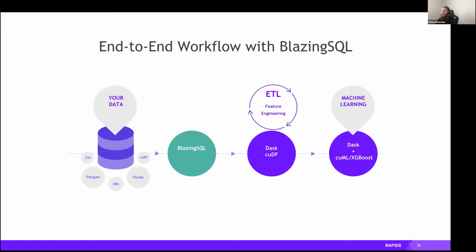You've already seen this workflow at an earlier stage in this workshop during the section presented by my colleague Vibhu. And Blazing SQL can be introduced into the same workflow, where it acts as another layer between the user's data and the ETL phase with cuDF. So Blazing SQL is pretty much built upon cuDF and returns the same type of data, so you can mix and match them both, and it feels like it's just a single tool.